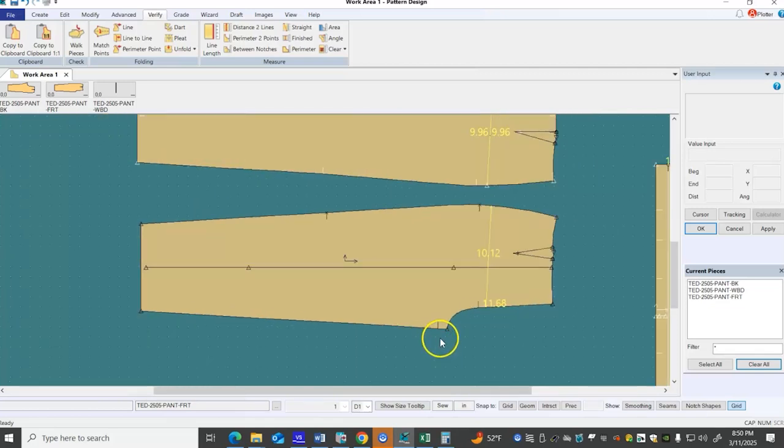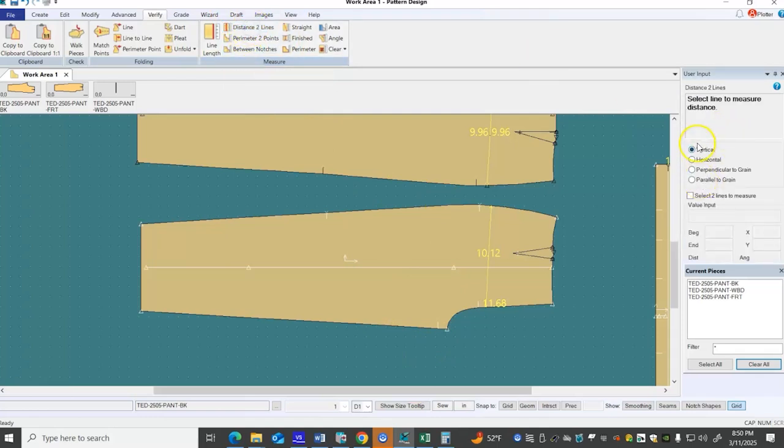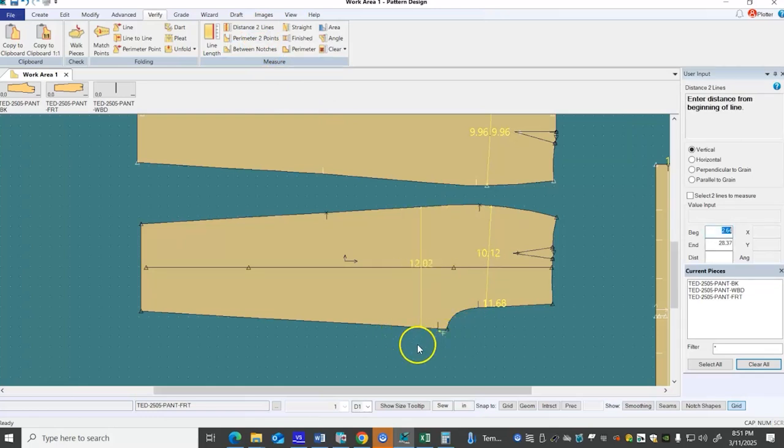So how you measure horizontally or vertically is here: Distance 2 Lines, and you select vertical or horizontal. So I want to measure vertical. Click the vertical, and I will bunny click inseam, and then I enter 1. Oh, come on, listen to me. Okay, left click first, and bunny click. Oh, that works now. All right, 1.